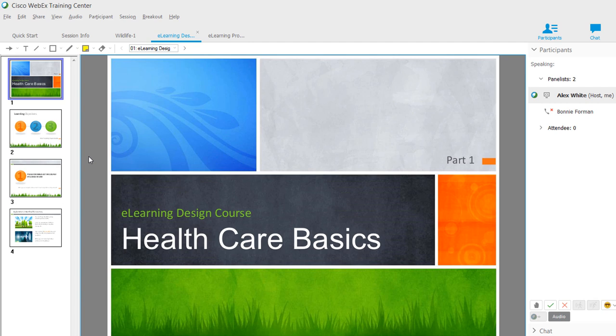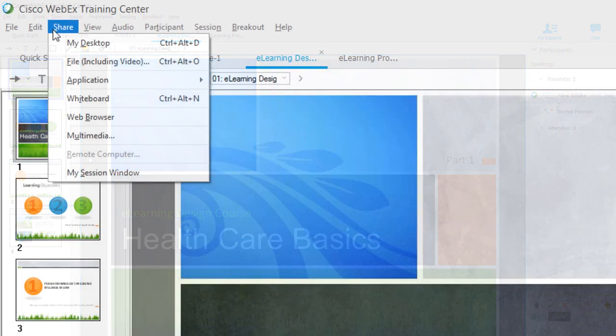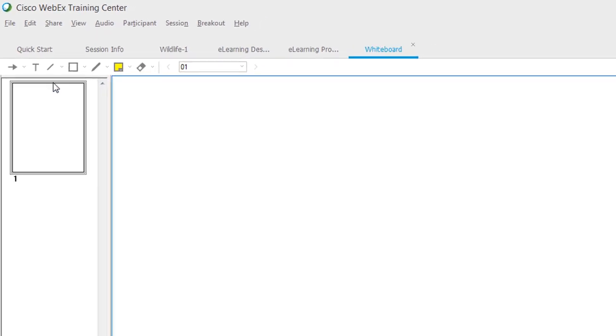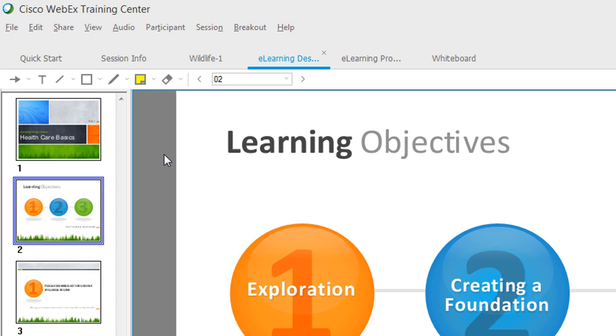One important note about this view is that each time the presenter ball is passed, it will close. So if the thumbnails are of interest and the ball is being passed in your program, you can remind the presenters that they'll need to reopen it. Sharing Whiteboard gives you a blank white page that can be used for annotations. Note that annotations can also be used on slides and documents.